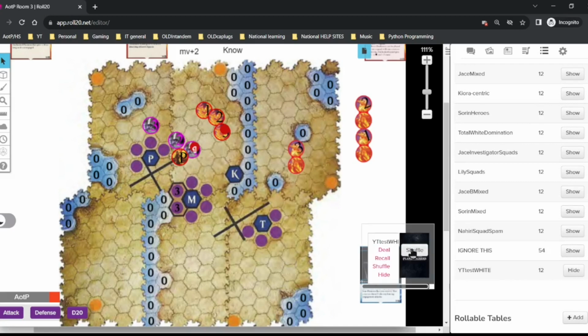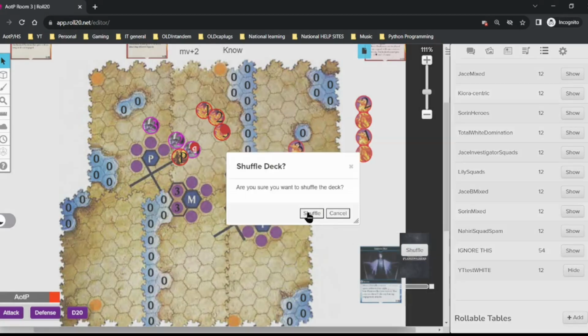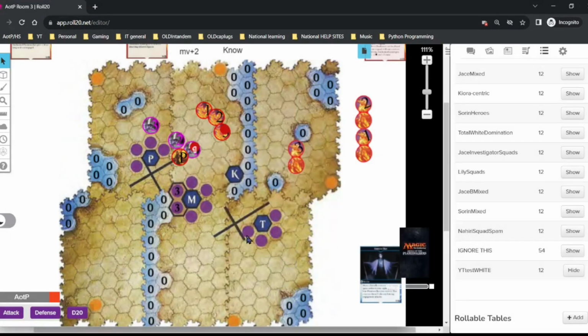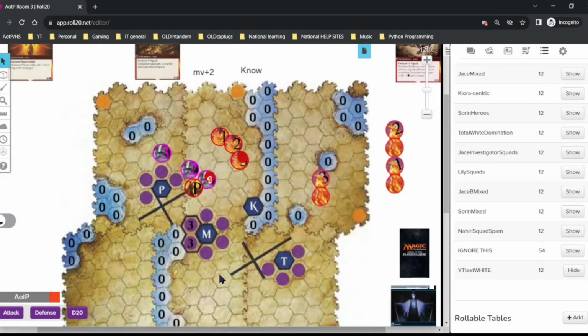Go ahead and click shuffle right now. It'll ask you to confirm, click yes to shuffle. Now you'll see the shuffle button went away. Now, with your deck on the table and shuffled, we're going to practice drawing and playing cards.